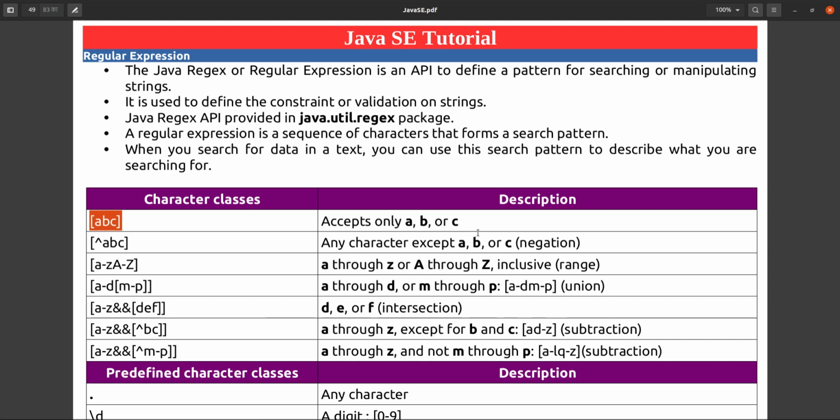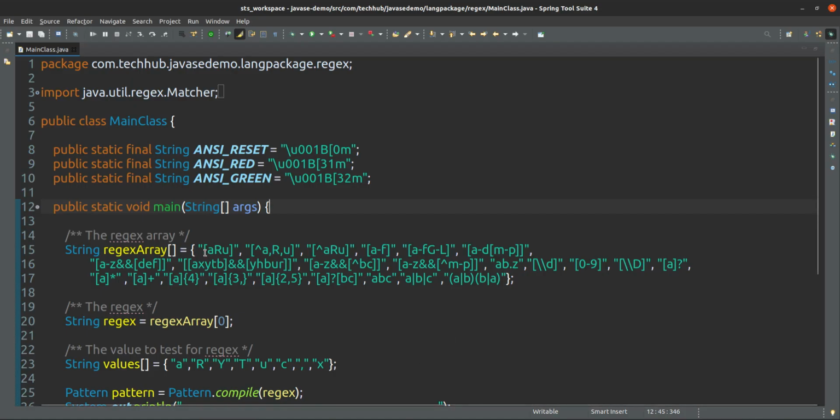It means whatever string you take as input should contain either A, B or C. That string should contain only A, B or C. To do that, we have to use this regular expression. So let's see this example. Suppose here I am taking A, R, U, or you can take A, B, C, no issue. That is also our choice.